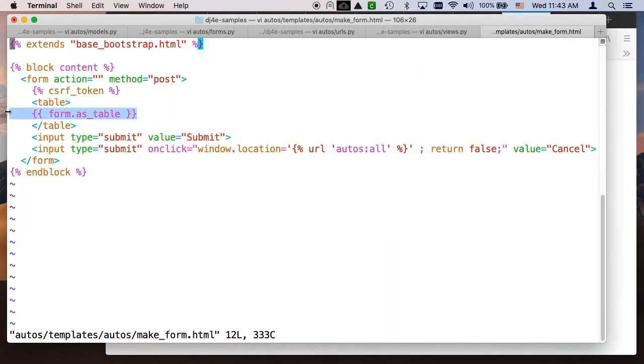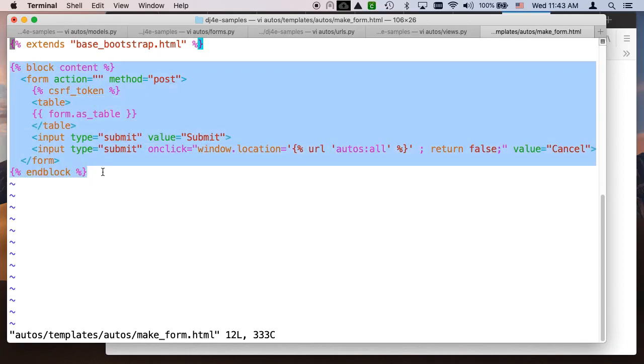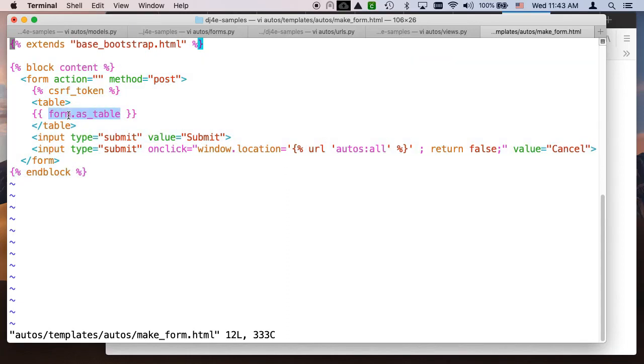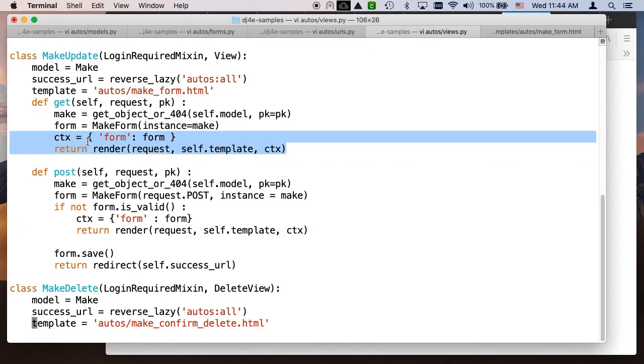This form comes in. That's all we need. This is very generic looking. It really doesn't care too much. It's all pretty much encoded in this form, which is derived from the model.